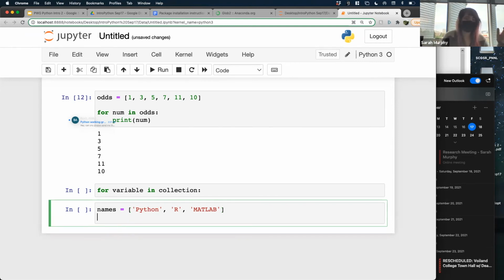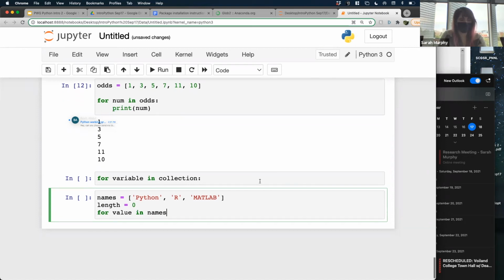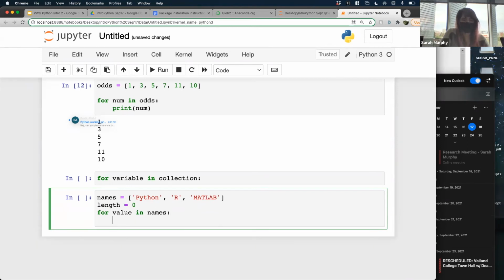Now, because I want this loop to count, I'm going to make a variable called length, and I'm going to say that it's 0. Next, I'm going to say for value in names. So now we're going to write our loop. We have our for, and value is the variable that I just decided to use here. You could use anything here. You could continue to use num. And then in names, these are the names. And I'm just going to say length equals length plus 1. I need to spell length correctly.